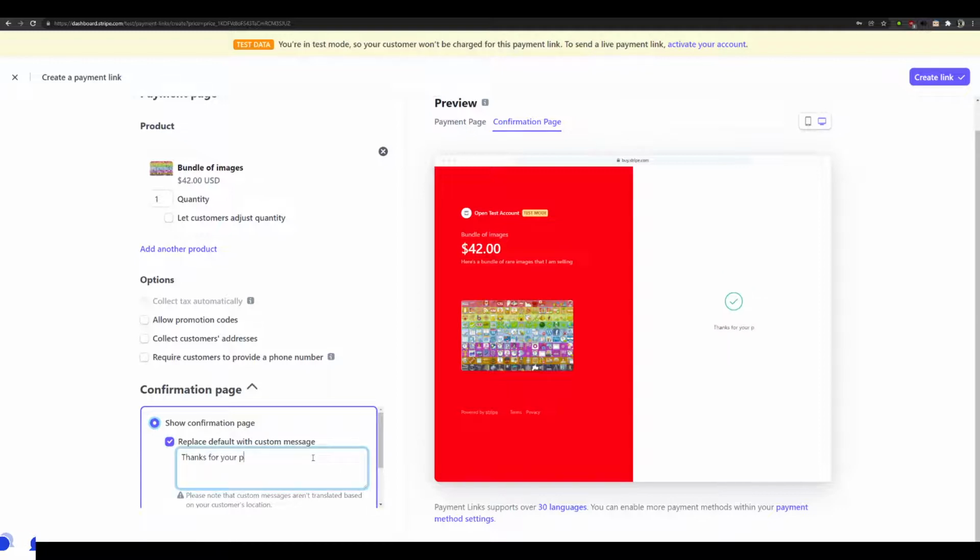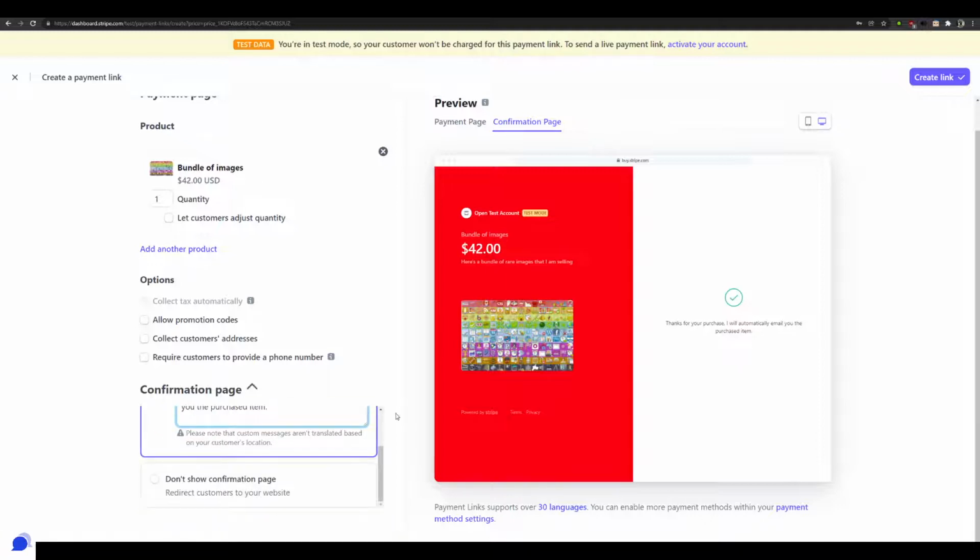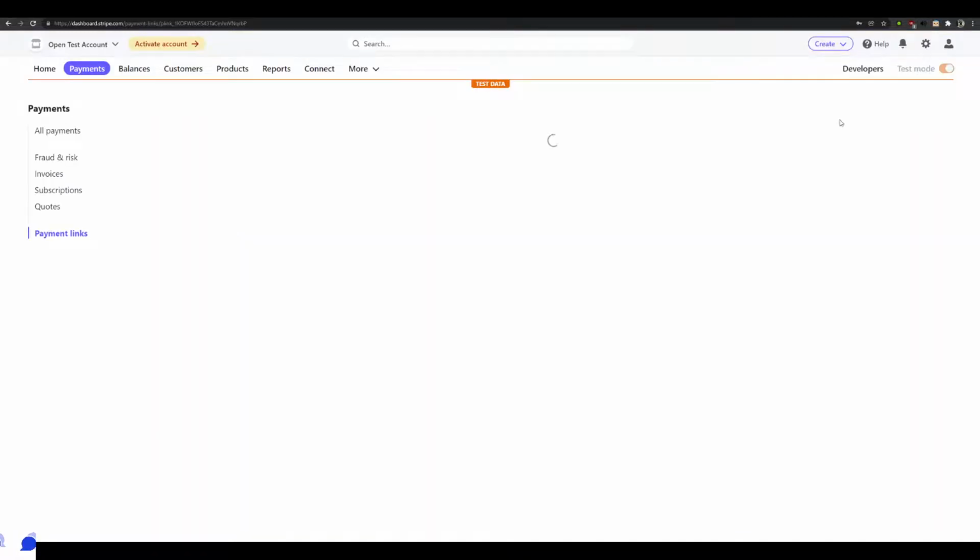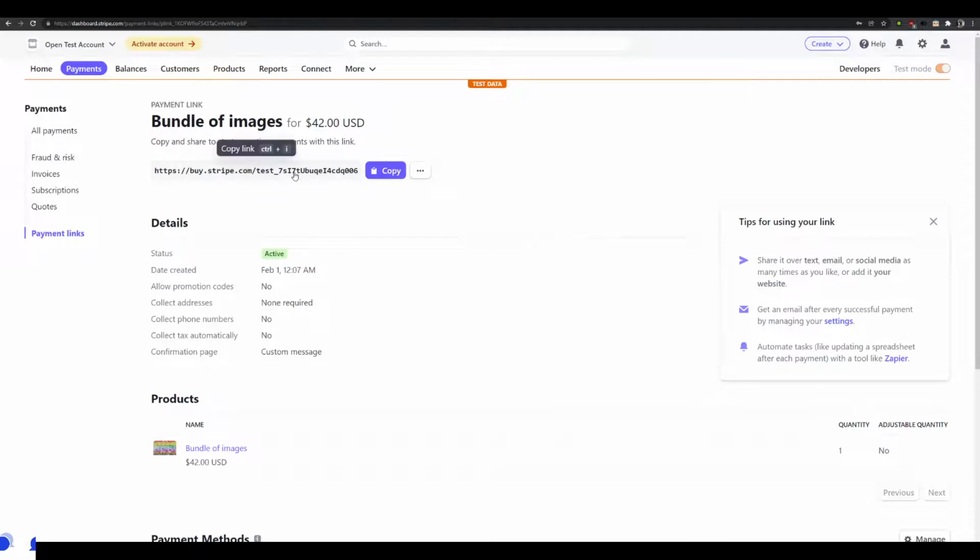Then I want to replace my confirmation page with a custom message: Thanks for your purchase. I will automatically email you the purchased item. I don't know why I added a comma here. Let's remove it. Perfect. Just like that. And now I will go up here top right, and I'm going to create a link. When I hit that, it automatically creates a link for me. It's up here.